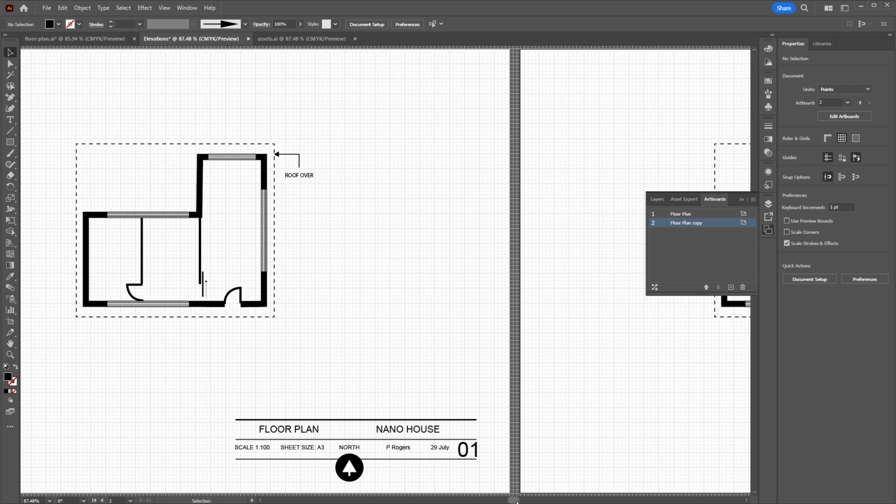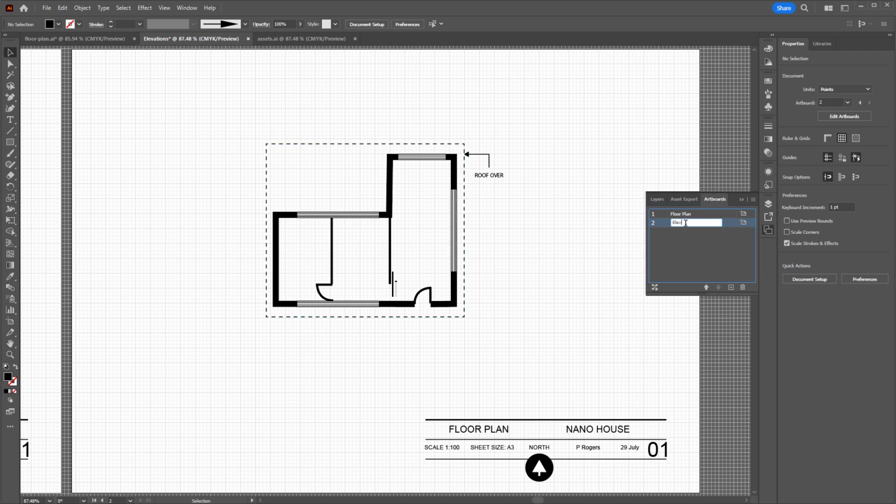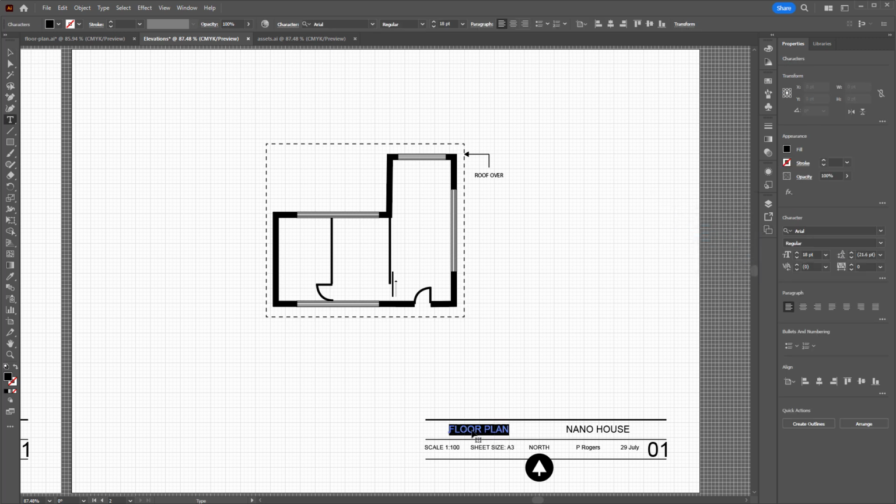Now if I move to the right to our very new artboard, we've got this carbon copy of our floor plan. We can change the name of it if we like to Elevations. So from there we're going to just change some of the information in the title block. We'll call this Elevations, and now we're ready to go.